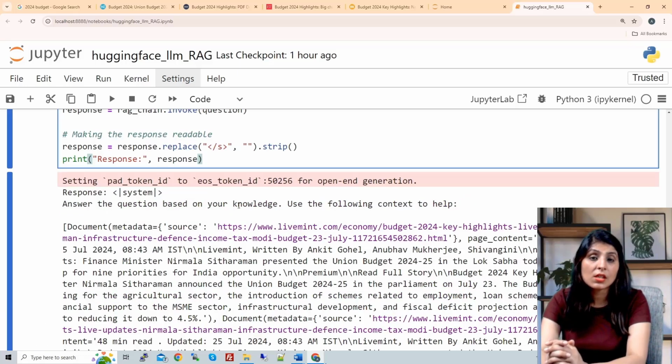So guys, this is how you can provide external knowledge to the LLMs using RAG, so that LLMs can answer the questions based on the external data which you have provided to them. And the link of this code is given in description section.